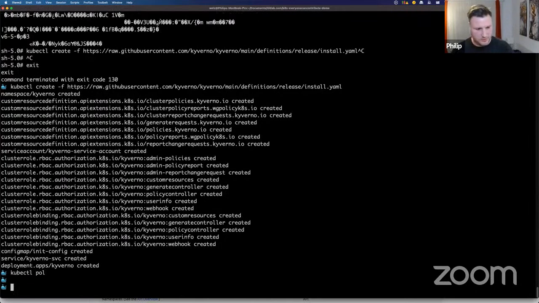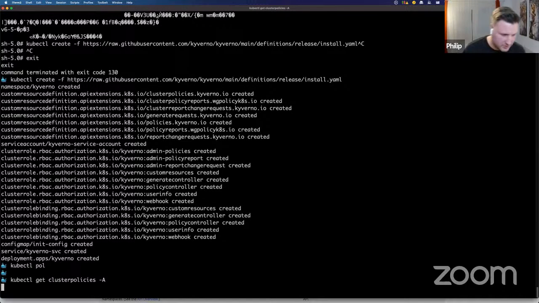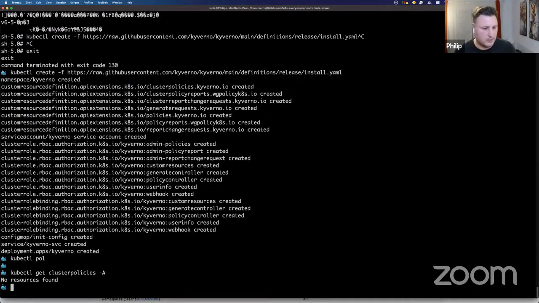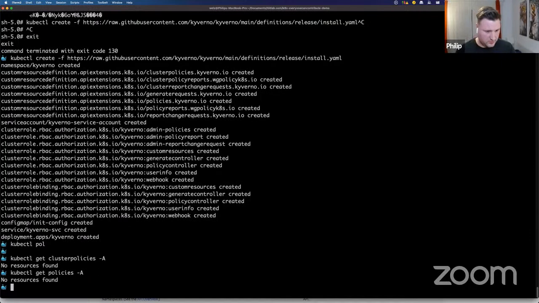For example, we have this now, cluster policy. So yeah. No resources found, and then you can also do policies. No resources found because we did not create anything. So these are basically custom resource definitions. We have new commands available in Kubernetes.